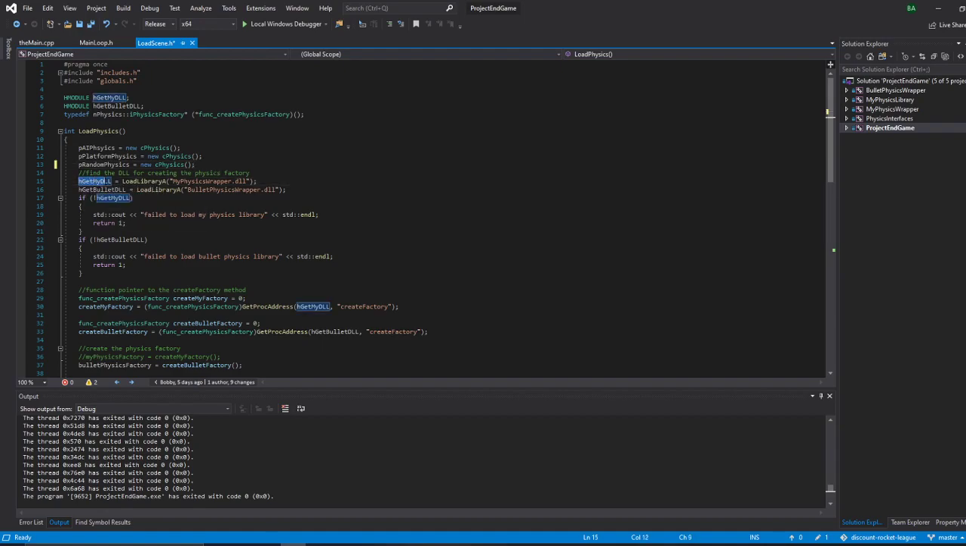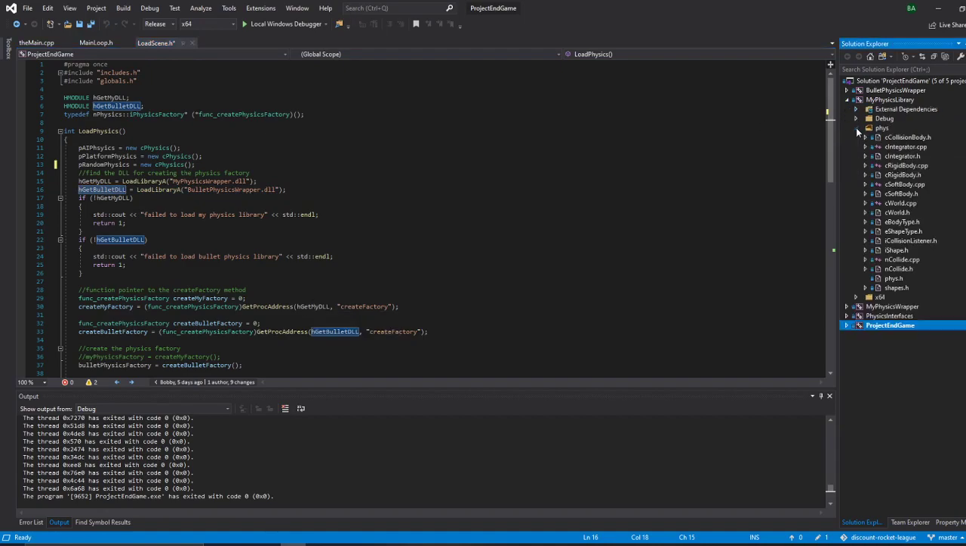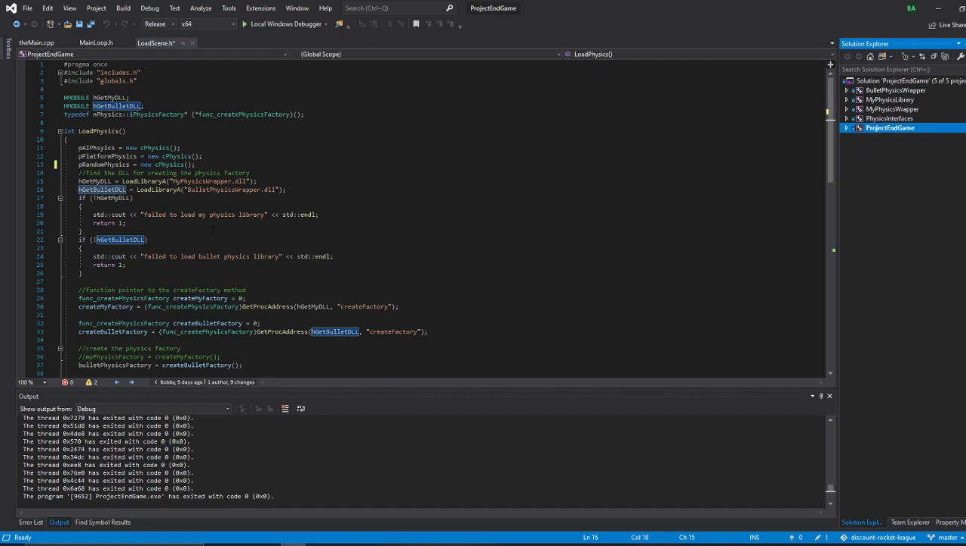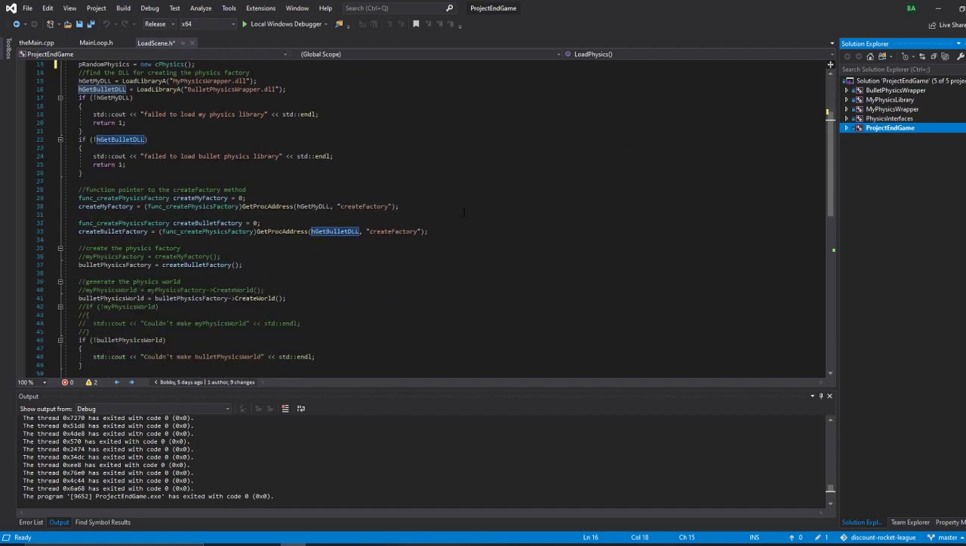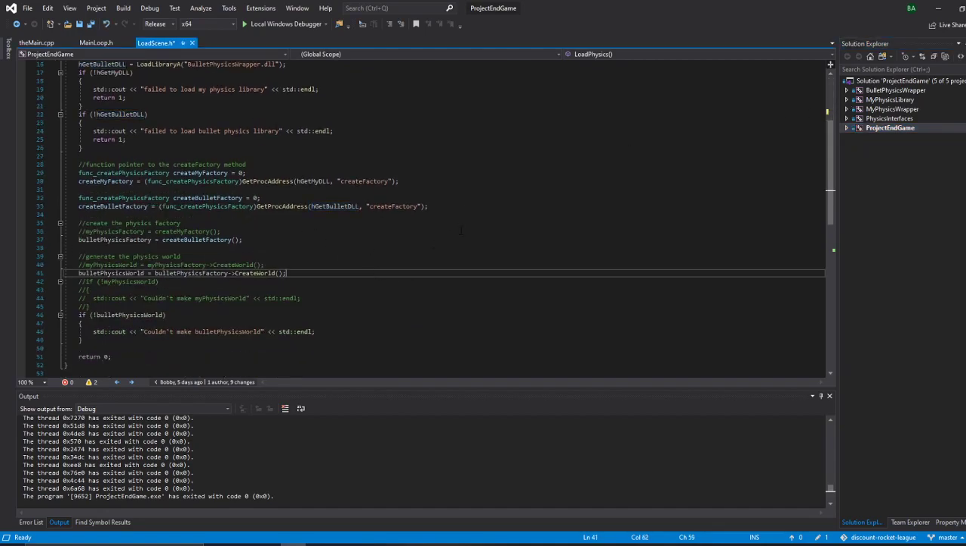So this is my more in-depth physics library. I'm actually not using it. I switched it over to Bullet for this demonstration, so I'll be using the Bullet physics library instead of my own physics library. It's just much more in depth. It has things like local inertia and all that kind of stuff that would take forever to implement myself.